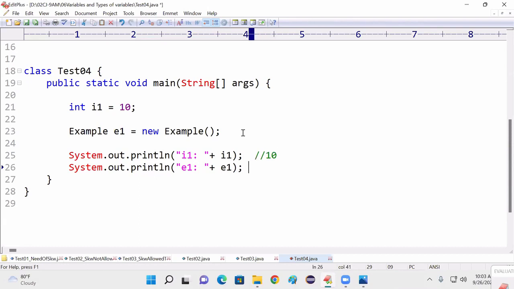Okay. So if you display i1, what is displayed? 10. If you display e1, what is displayed? Is reference 1010 displayed? No. What is displayed? Class name. Example at the rate, then the reference is displayed in hexadecimal number. So Example at the rate, this will be displayed. This is called class name at the rate hash code, where this Example class object is created. Hash code is nothing but reference.